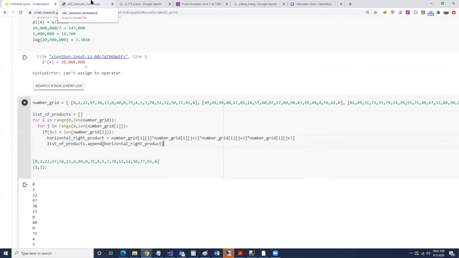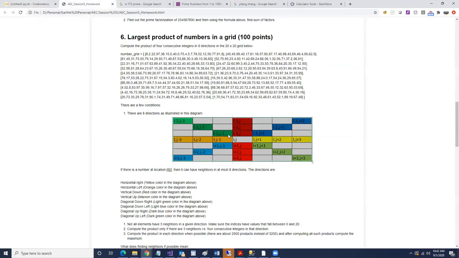Now, without doing the entire thing in this class, I want each of you to actually start answering these. How do I know horizontal left while going left? How do I know that there are three neighbors in the leftward direction? What is the condition to make sure that there are three neighbors when I'm going horizontally left? J minus 3 greater than 0.